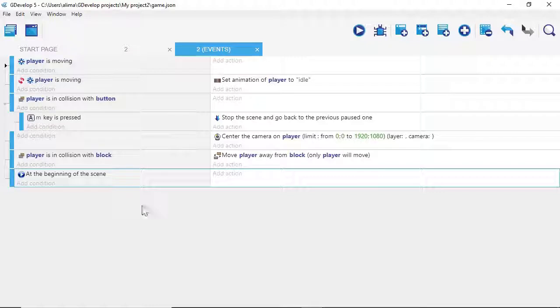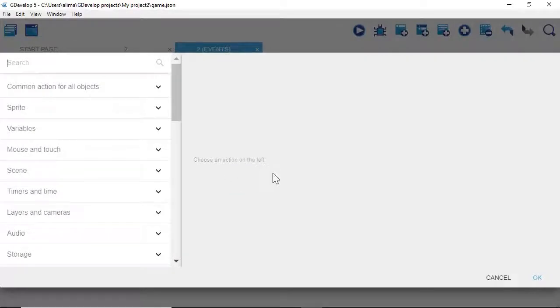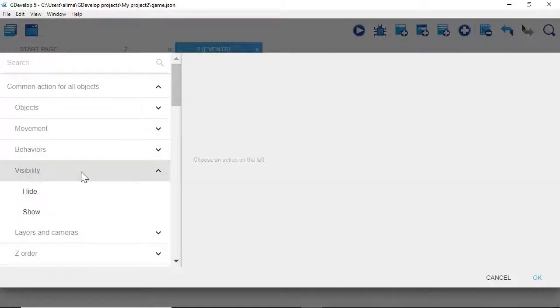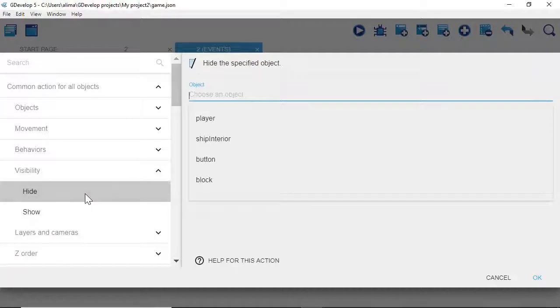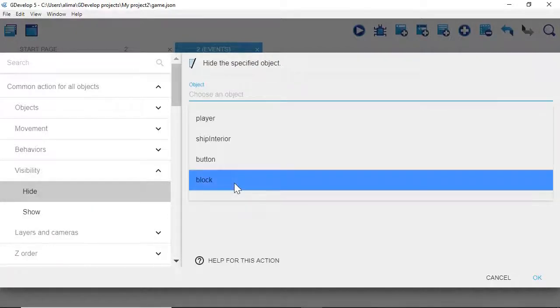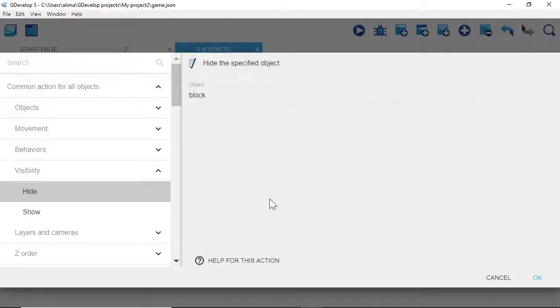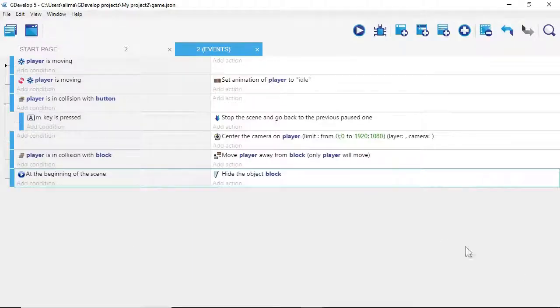And then at the beginning of the scene, we're saying GDevelop, at the beginning of the scene, we want you to do something. So we're going to click Add Action. So we tell GDevelop what we want it to do. And what we want it to do is we're going to go to Common Action for all objects. We're going to go to Visibility. And we want to hide the block or the blocks or the instances of this block. So we'll select block. We'll then click OK.